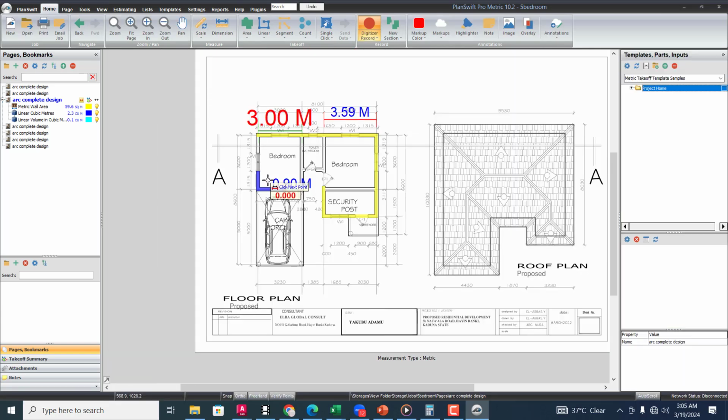So we have been able to talk about the linear metric wall area, linear volume in cubic meters. Okay, similarly for area, you can do that. You can see price per square meter.